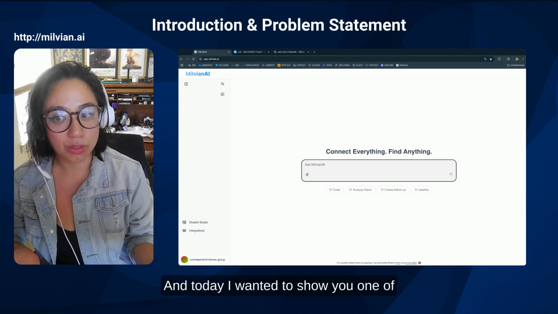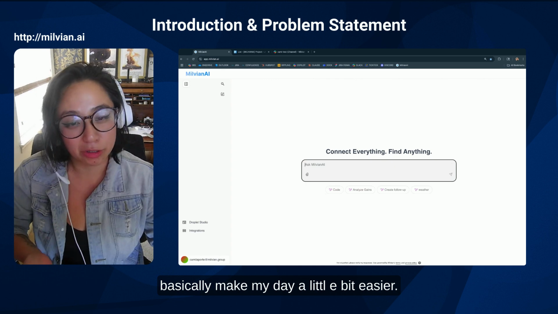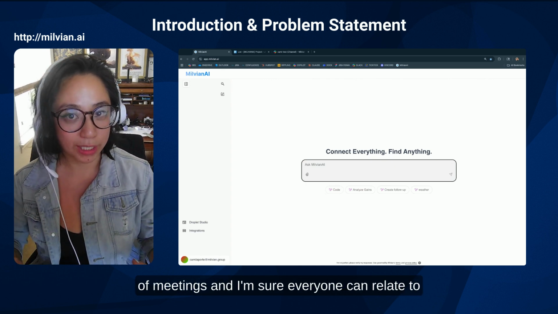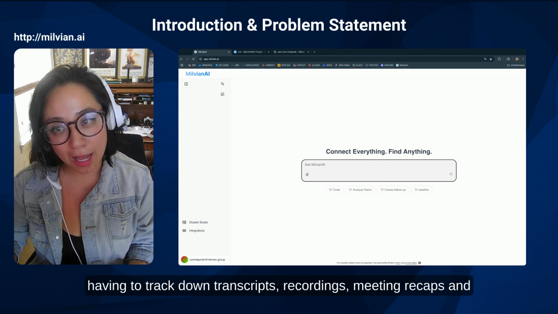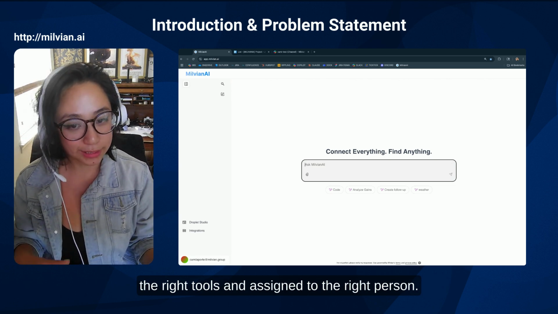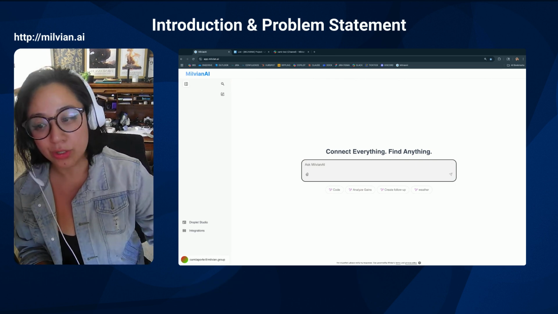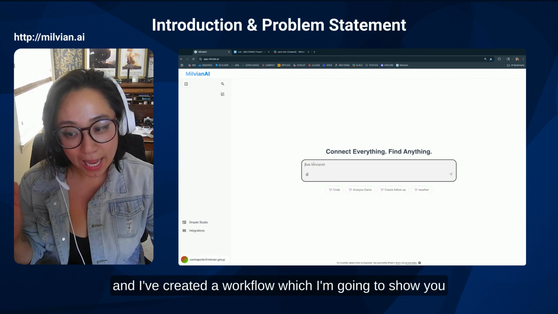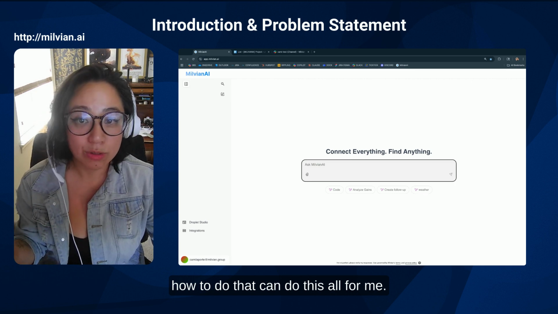And today I wanted to show you one of my favorite ways that I use Milvian AI to basically make my day a little bit easier. Now, as a project manager, I'm in a ton of meetings and I'm sure everyone can relate to having to track down transcripts, recordings, meeting recaps, and summarizing them, making sure the action items are on the right tools and assigned to the right person. It can get pretty crazy when you have as many meetings as I do. So I actually use Milvian AI to go through my meeting transcripts, and I've created a workflow, which I'm going to show you how to do, that can do this all for me.